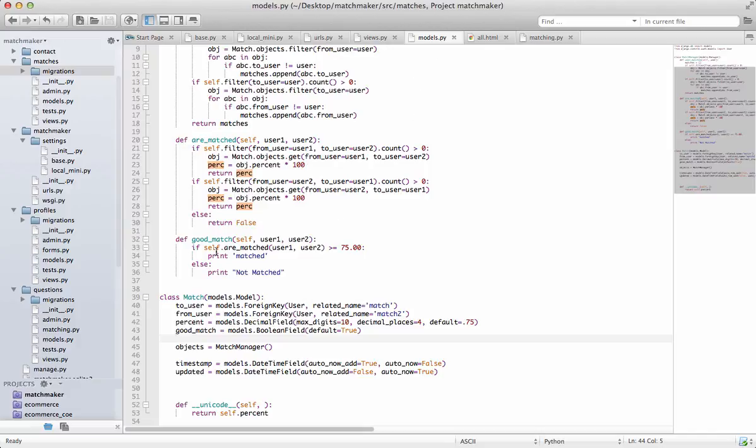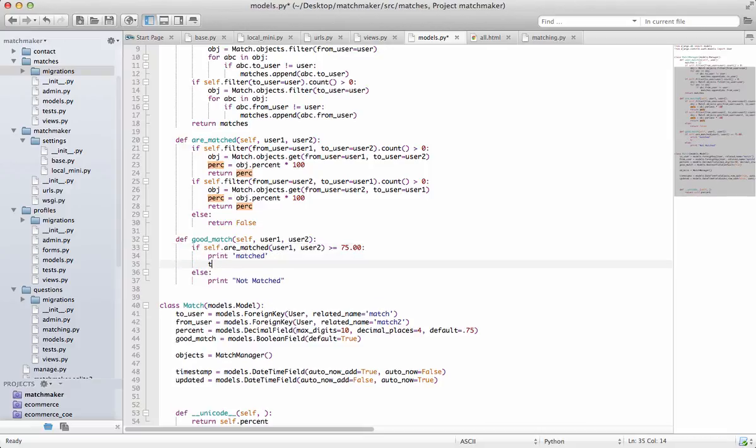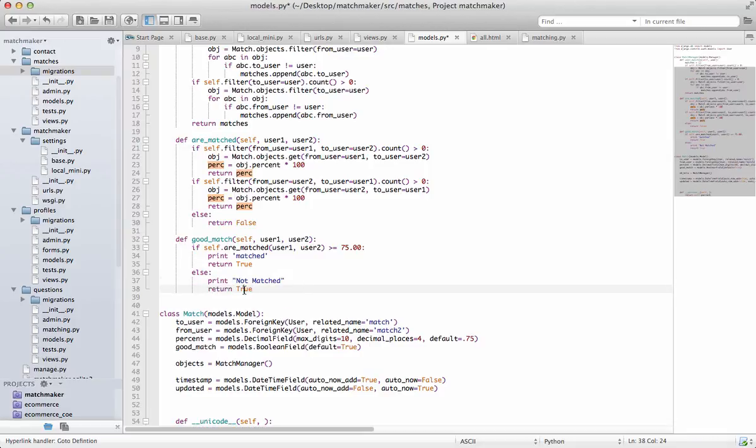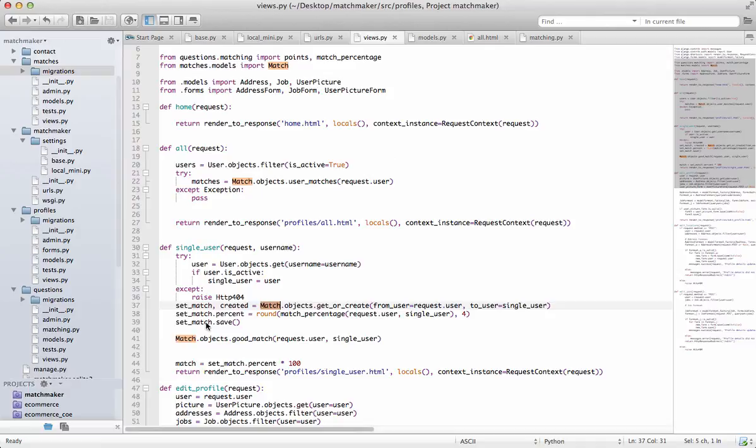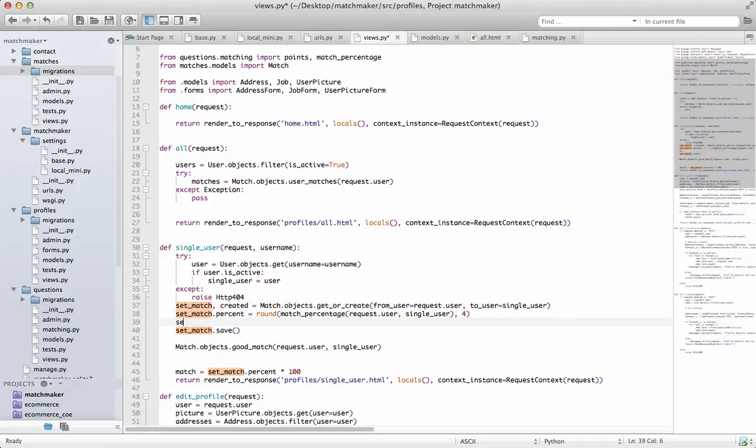So in our manager, instead of printing it, we want to return True if it's a good match. Otherwise, we want to return False. All right, so now going into our views, we have this new criteria of good match. So set match.good_match equal to that.